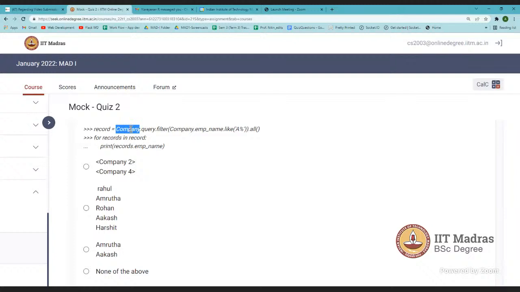So here we are talking about the company class, but the function knows, when we use filter_by, that there is a column with employee name. So the query in that case would be company.query.filter_by(company employee name equals Akash or equals Amrita), and then it will be first, not all, because it will not retrieve all the data. It will retrieve only one record, which will be equal to Amrita or Akash.